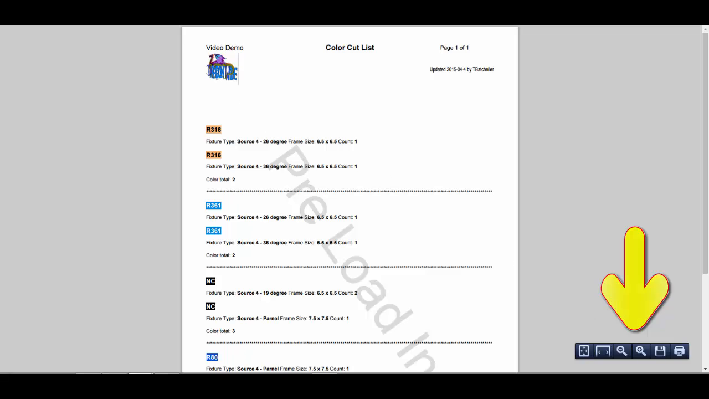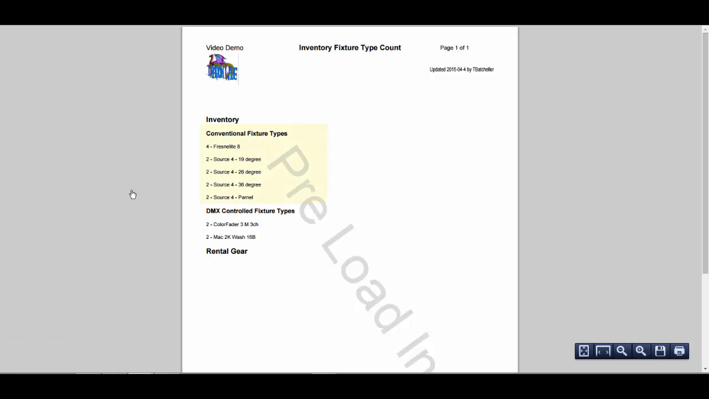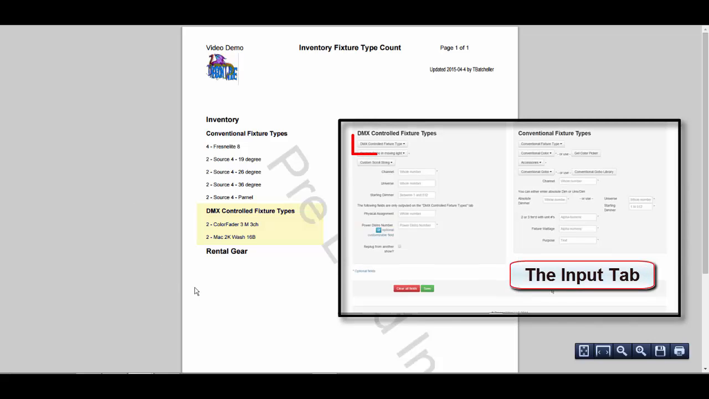print and save functions. Going back to the Paperwork tab, let's take a look at the paperwork for the inventory of the fixture type counts. Here it will list a count of every conventional fixture type and every DMX controlled fixture type that you entered into your chart from the Input tab.